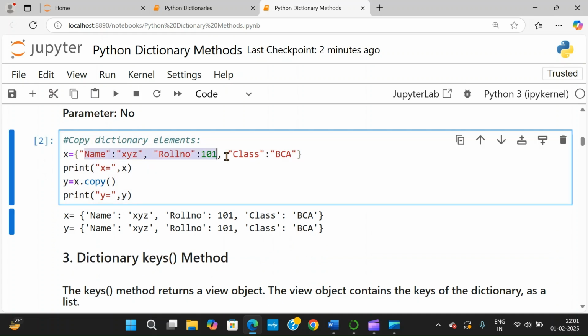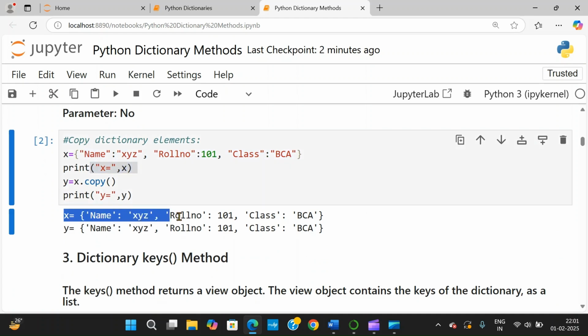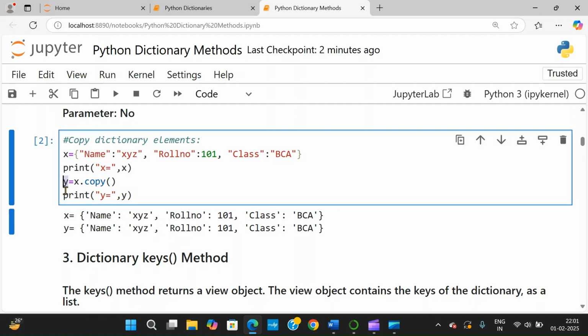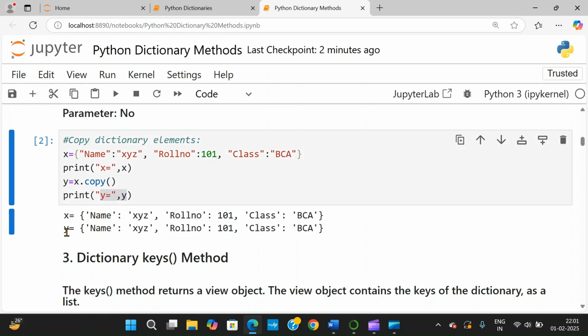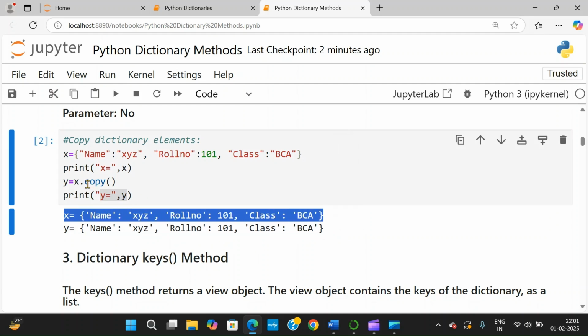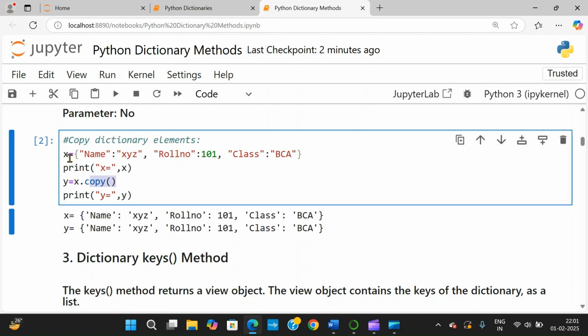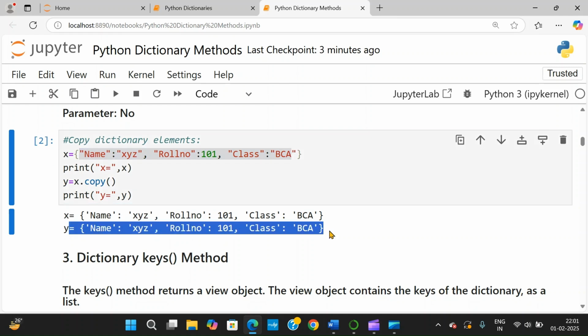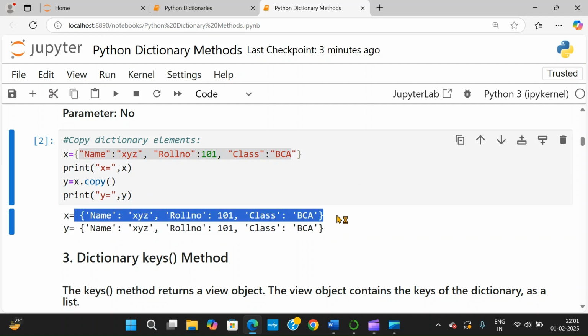Now here again three elements with key and value, and I'm printing the text, so you can see X, and after that X dot copy I'm applying and putting the copied one into Y, and Y I'm printing. So you can see both are holding the same copy now. So we need to apply this copy method by the dictionary variable name X dot copy and put into some other variable, so both will be holding this. So X will be the original copy and Y will be the duplicated copy. If you are modifying the duplicate copy, it will not affect the original copy.